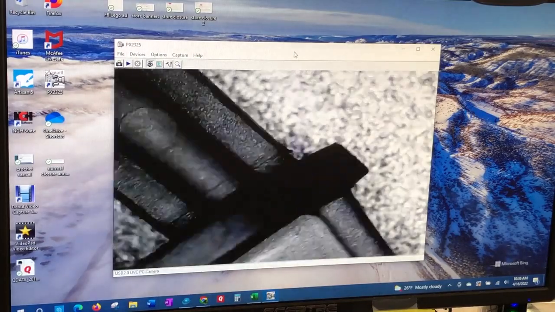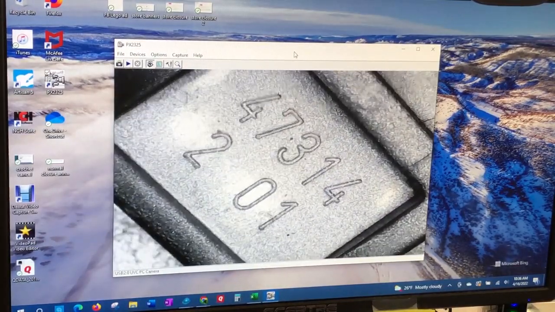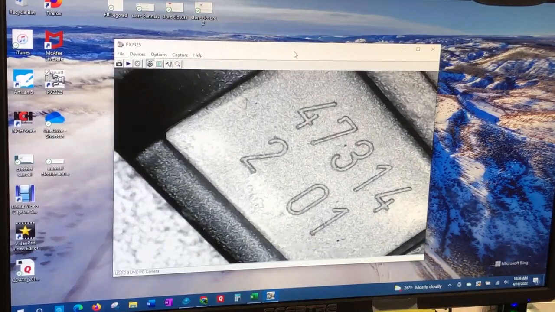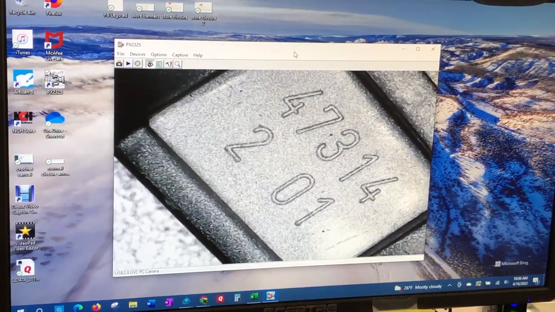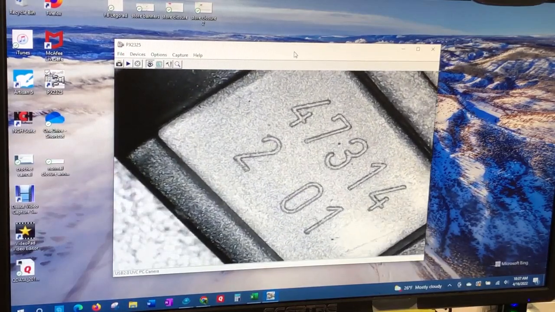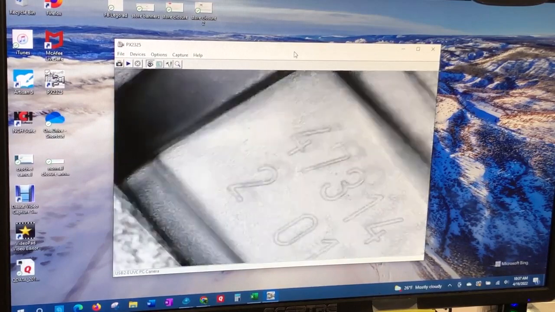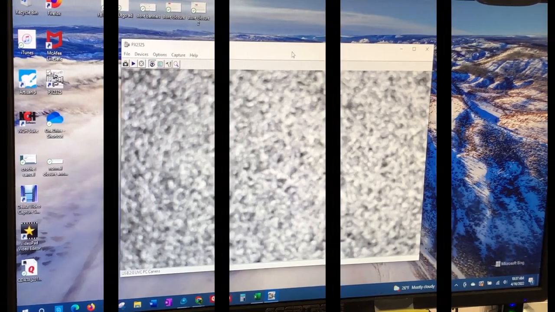So here's another part that all I do is slide it under and I can immediately read the number. I don't have to stress or strain or look at it sideways or try to get the magnifying glass just right. It just pops right up. So I really do like having this digital microscope, and I'll leave a link for that down below as well.